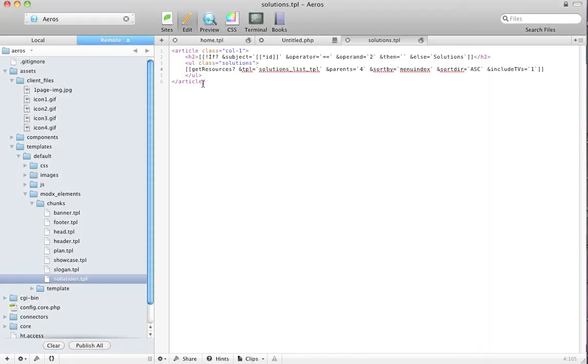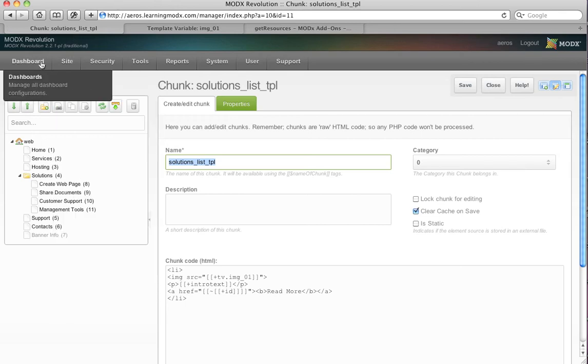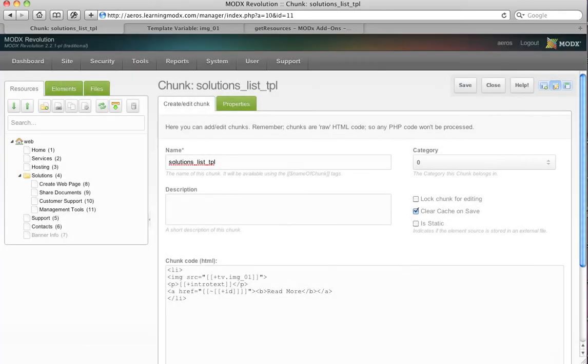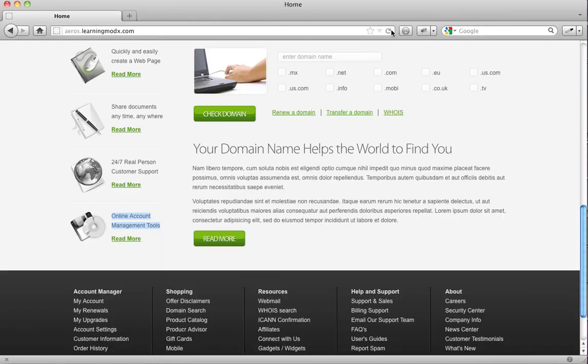So, reading again, we've established what the HTML output will be, who the parents are, how we're going to sort it, the direction, and include template variables. So hopefully this should work, fingers crossed. If we come back over and go to Site, Clear Cache, because we just updated a file on the server and we want to update the database to let it know we made a change. So let's come over here, see if this works.